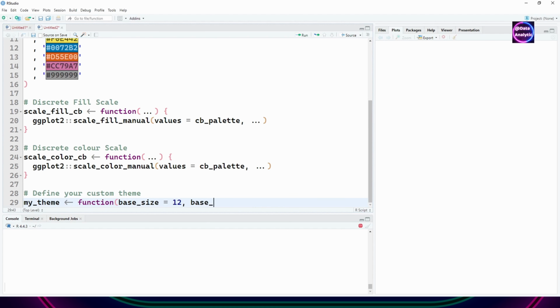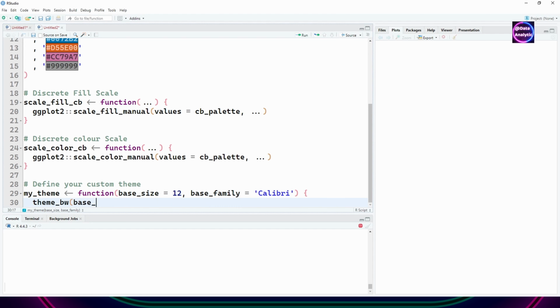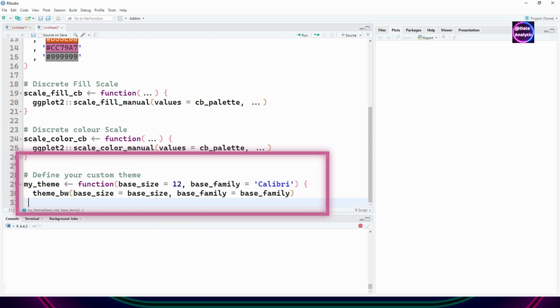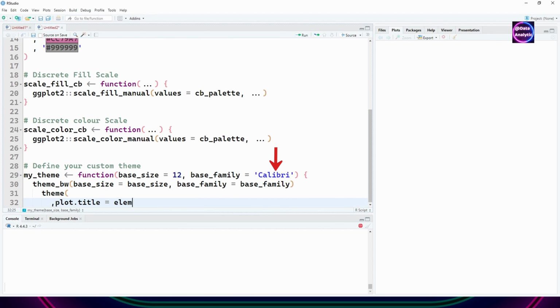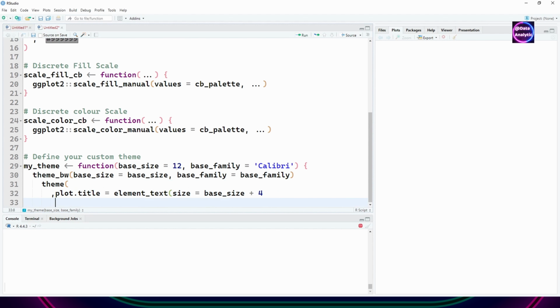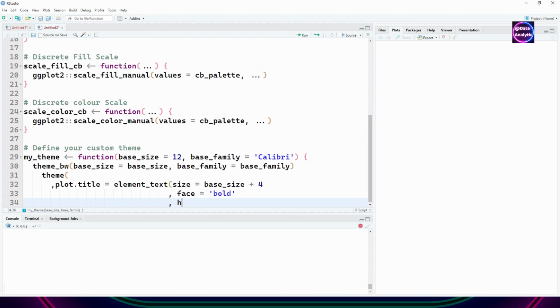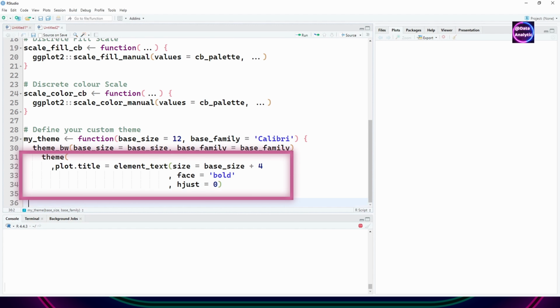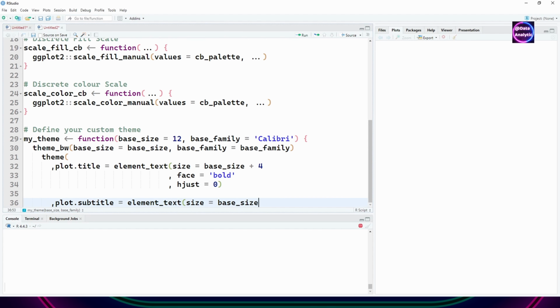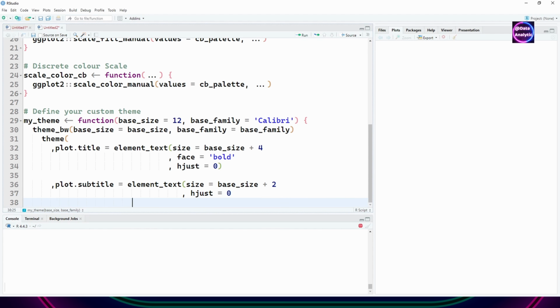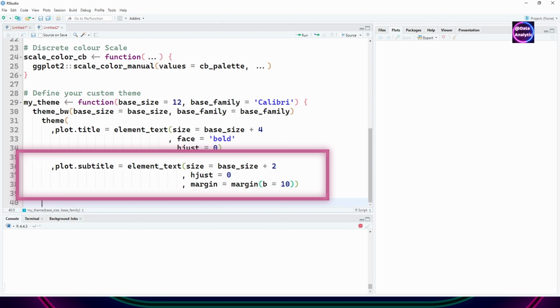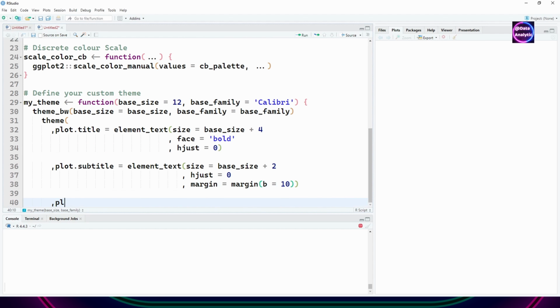So the first thing in the theme is I'm going to use an existing theme and then we'll start modifying it. So I'm saying the base size of my fonts is 12. The base family is Calibri. And I'm defining the plot title like this. I'm saying the font of the plot title would be 4 points higher than the base size. And similarly for subtitle, this is what is required.